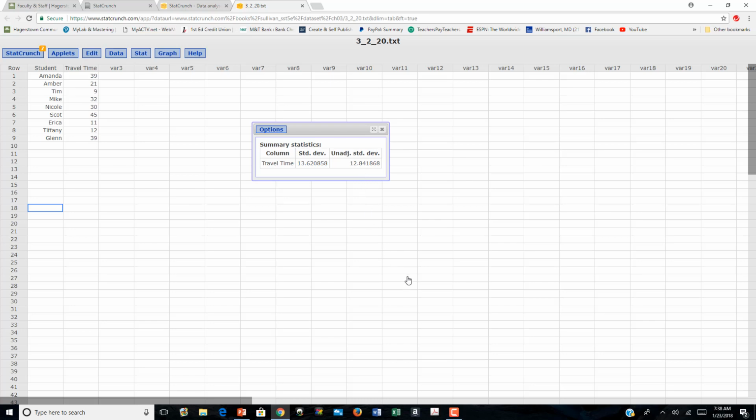So you see the standard deviations are different. Same set of data, but if you count it as a sample, you get one standard deviation. Count it as a population, you get a different one. So you need to know whether you're dealing with a sample or population.